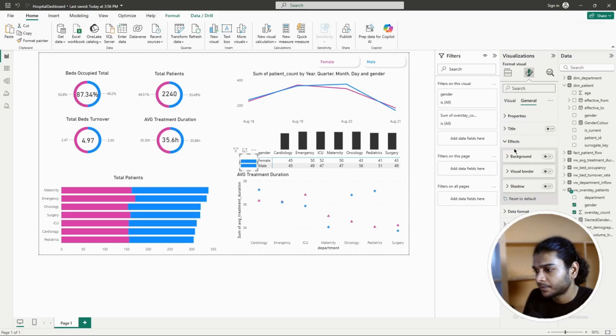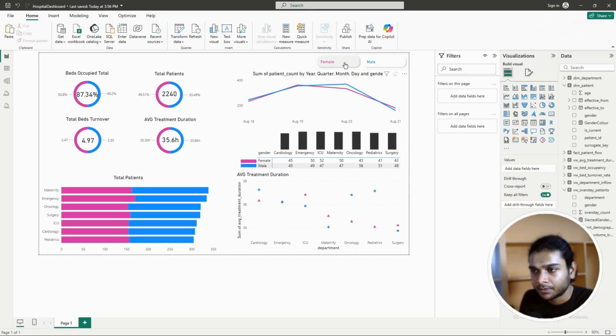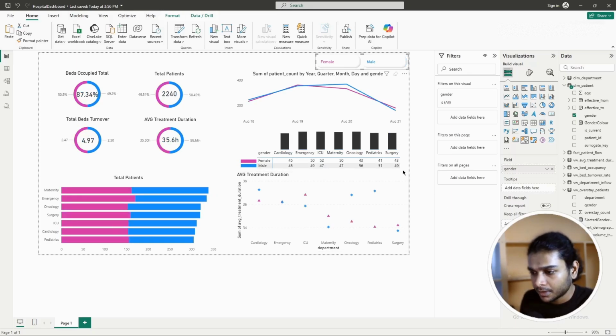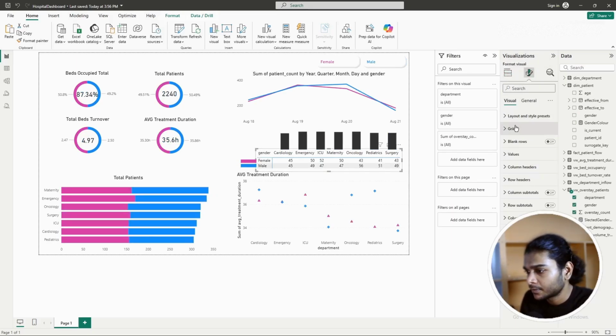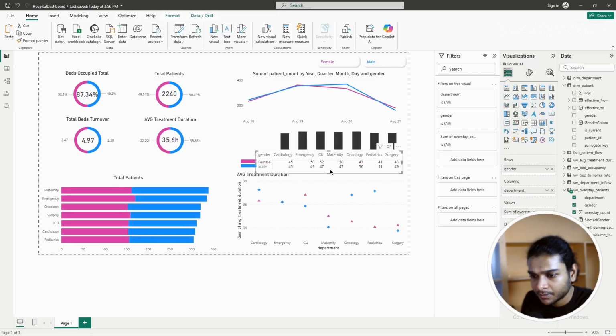Great. And for the color, male is blue and female is pink. Perfect. That's great. And with the table, let's turn off the grid lines. They're already off. Okay, and layout and style, none. Great. Perfect.